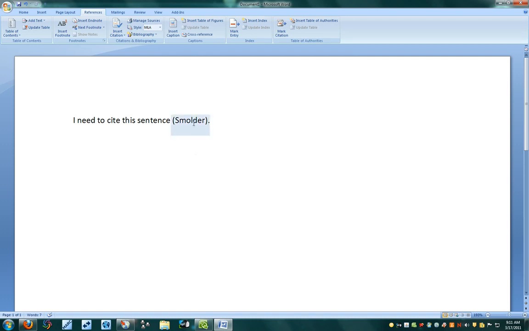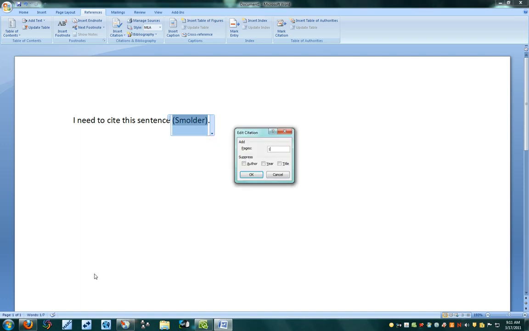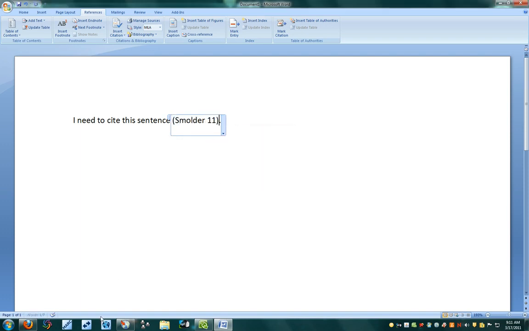Now, if you need to add a page number, click on the citation, click on the drop-down menu, edit citation, and add the page. And click OK.